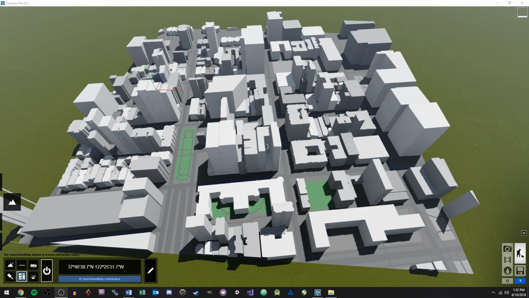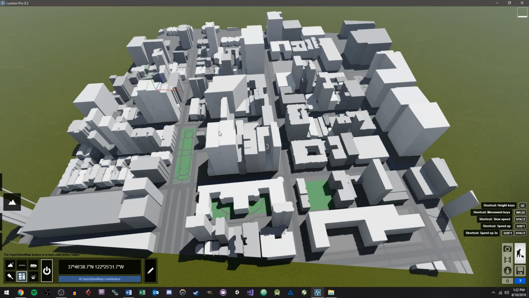Open Map is basically like the Wikipedia of GPS mapping data. So it's user-contributed information about streets and building placements, bodies of water, and things like that. Lumion has basically integrated this so that you can get what you see here on my screen.